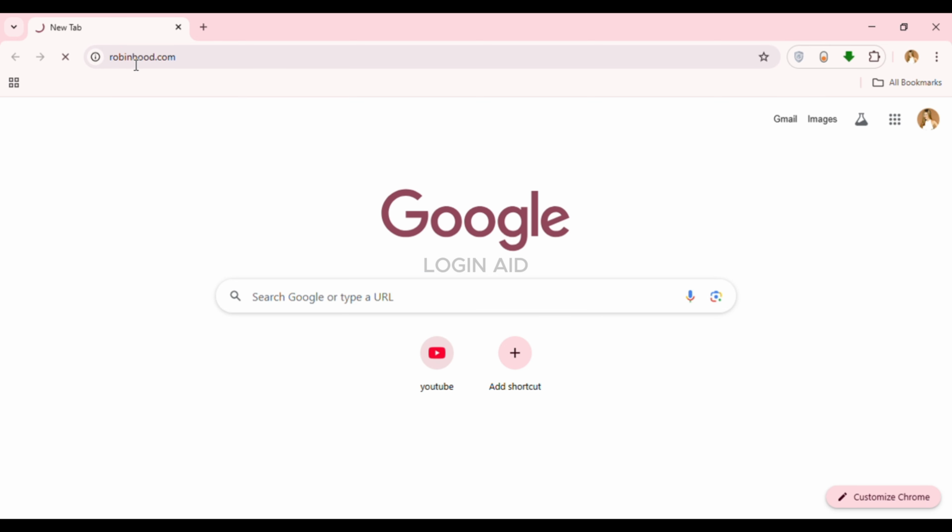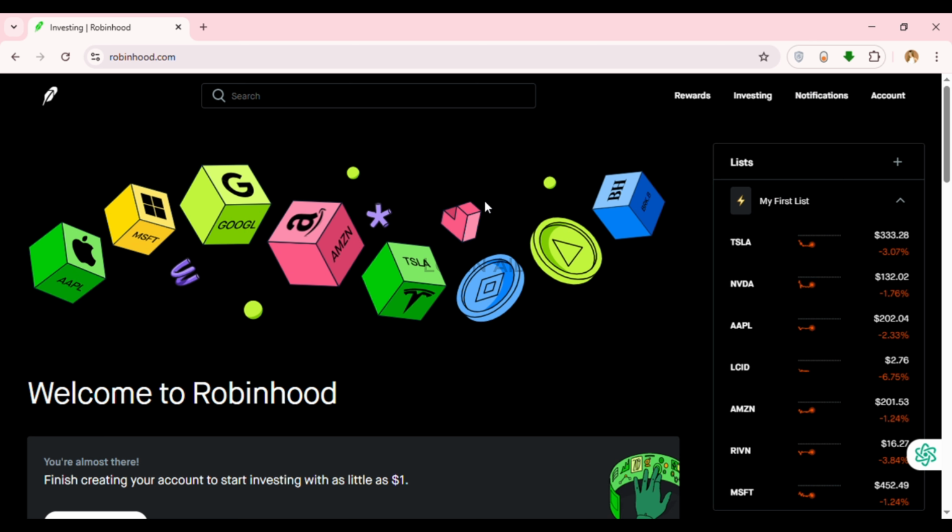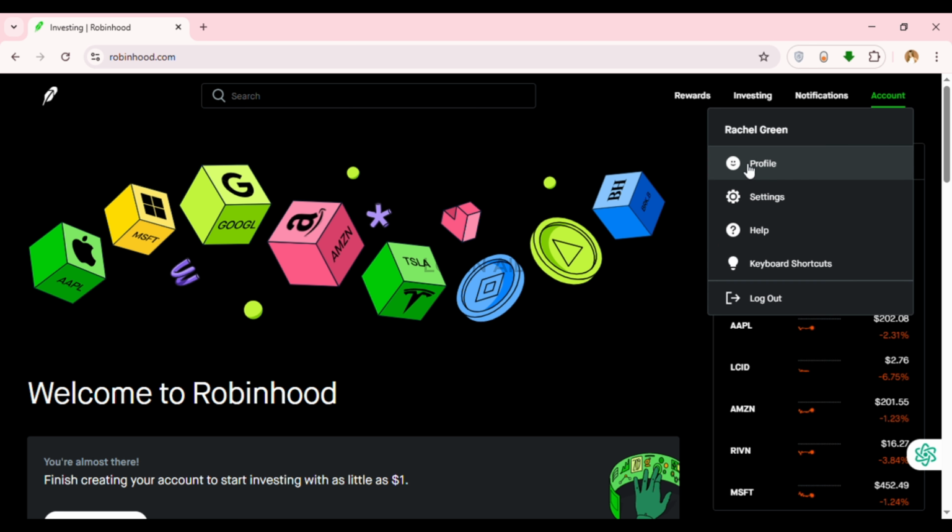robinhood.com, press enter. Now you can see over here you'll be led to the official website of Robinhood. Make sure you're logged into your account. If you're logged into your account, at the top right corner of your screen you'll be able to find several options. Simply click on the option account. Now you'll be able to see options like profile, settings, help, keyboard shortcuts. Simply click on the option help that you can see at the third.